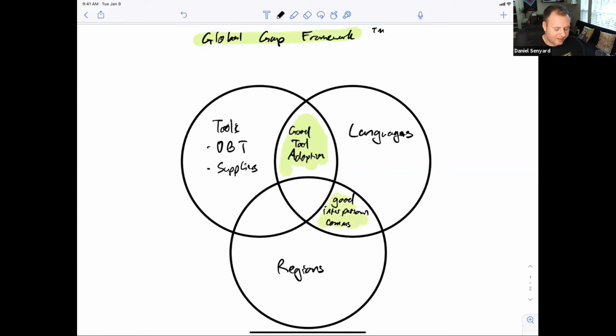If you get your regions right, so people are in the same sort of region, and they're using the same tools in the OBT, so let's say you've got your Europeans with your Spanish team, your French team, your British team. They're all using the same tools, they're all in the same region, but they don't have a shared language. You can still get good policy enforcement because the tools automate that.